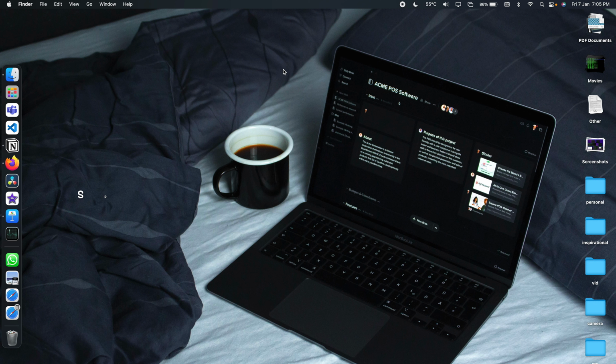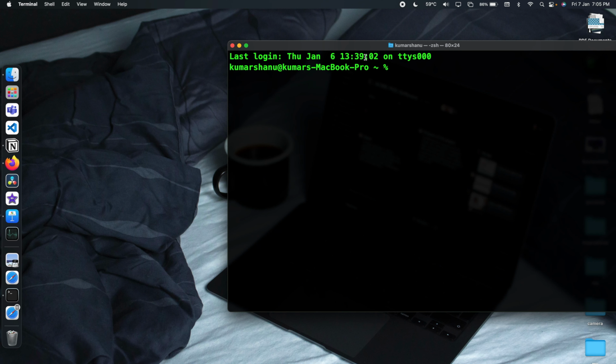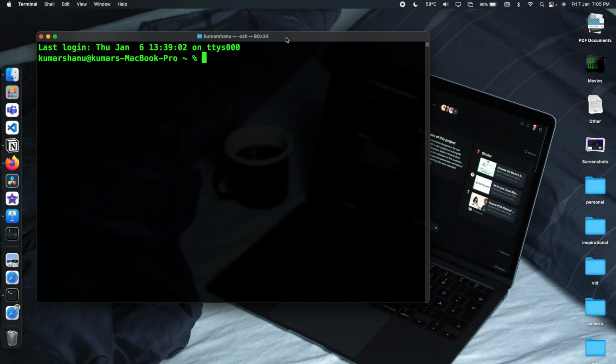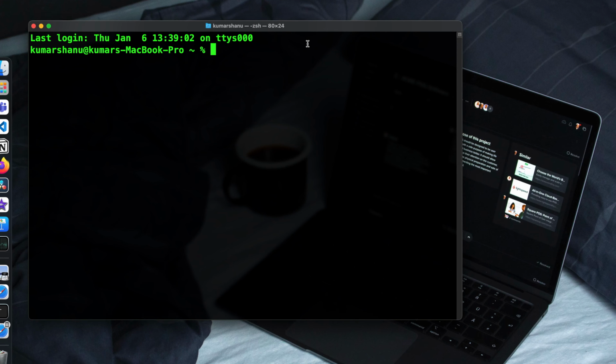First of all, in order to start, I'll have to open my terminal. So this is my terminal, as you can see. So please stay tuned till the last. I'll tell you how you can configure your terminal like this.